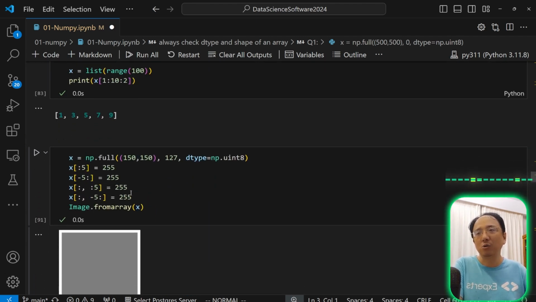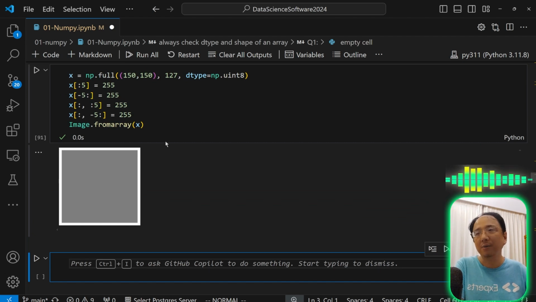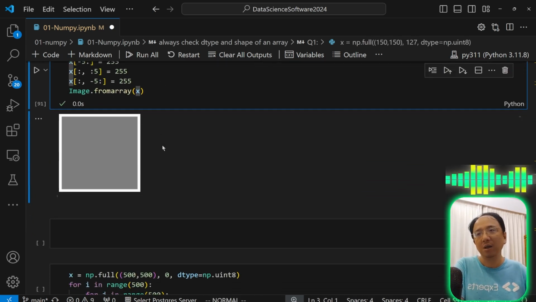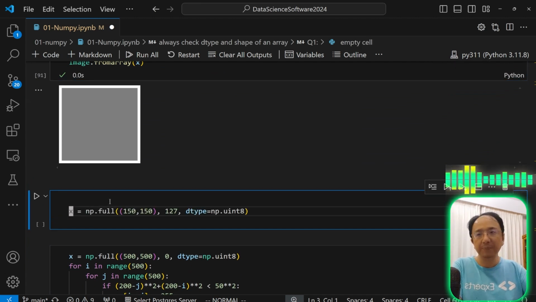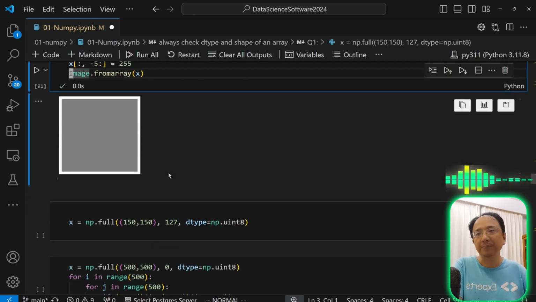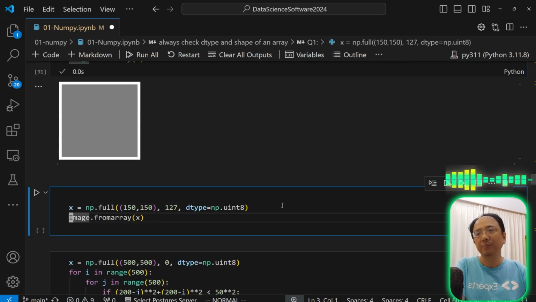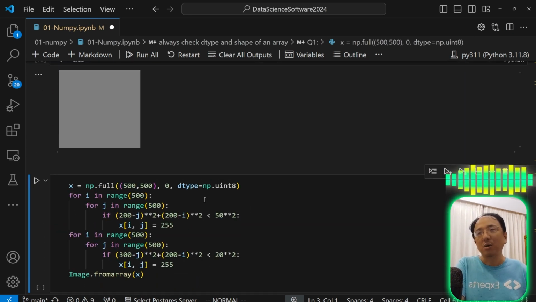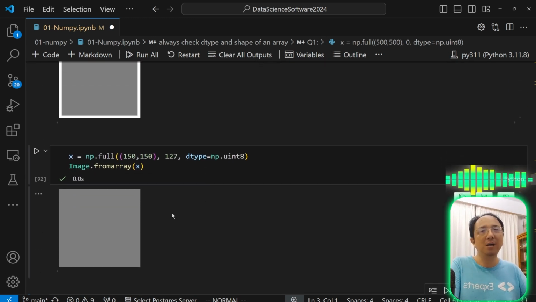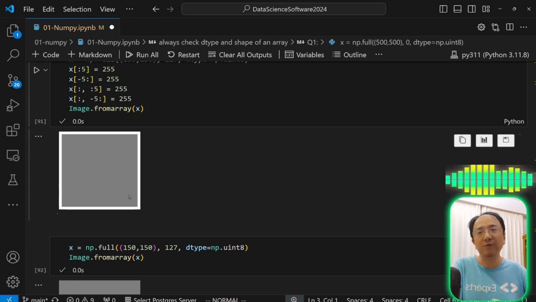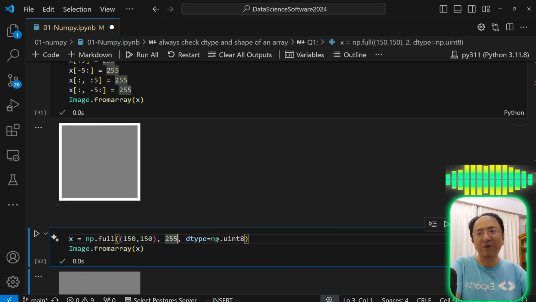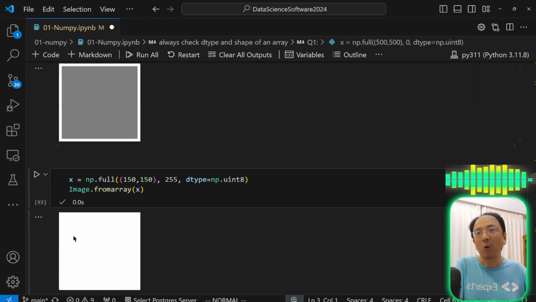So let me copy this code here and put it right here. Let me show the image again. So what if I do this in a different way to achieve a similar result? Let me first make it 255. So we get a white image.